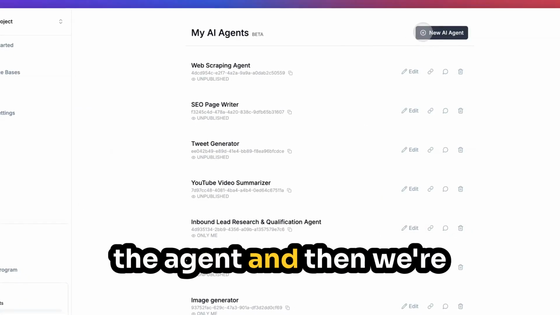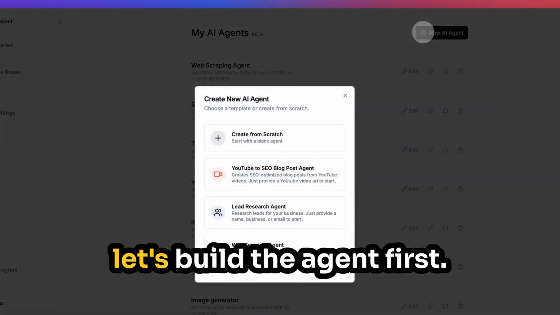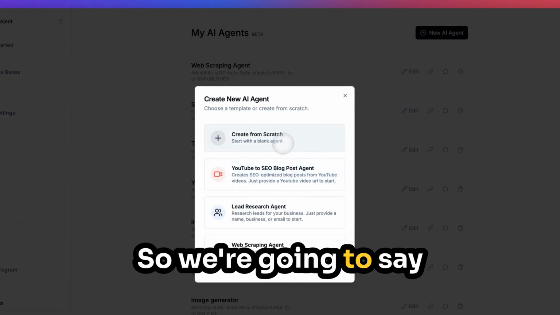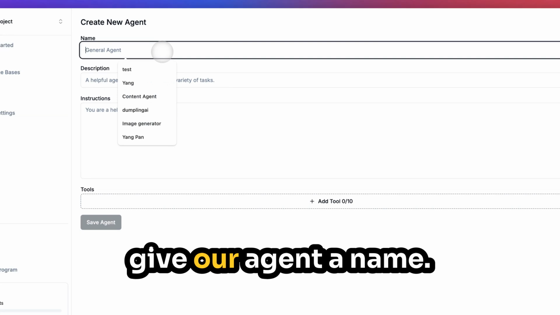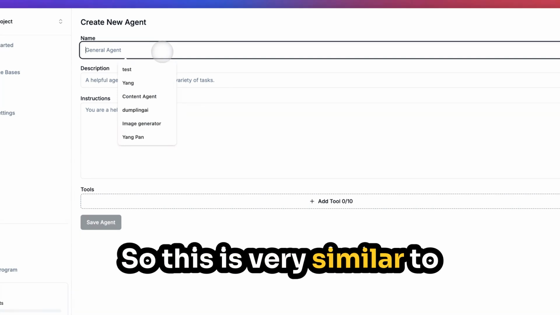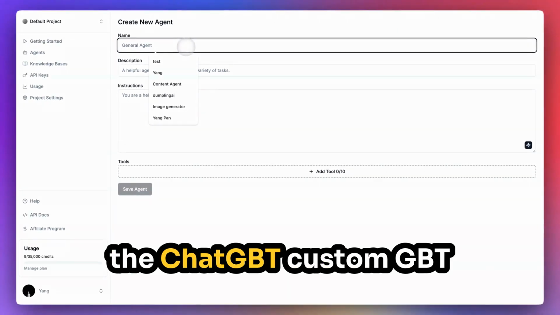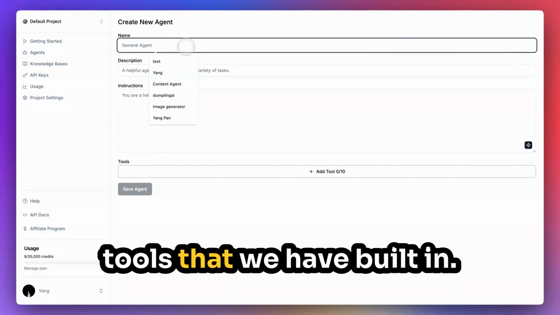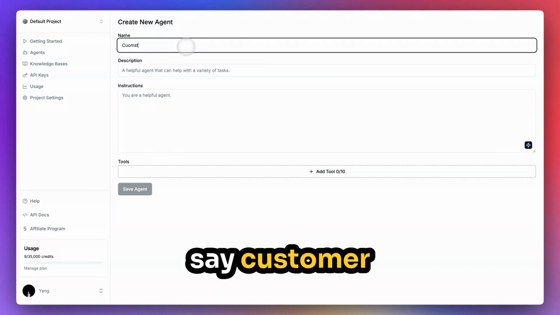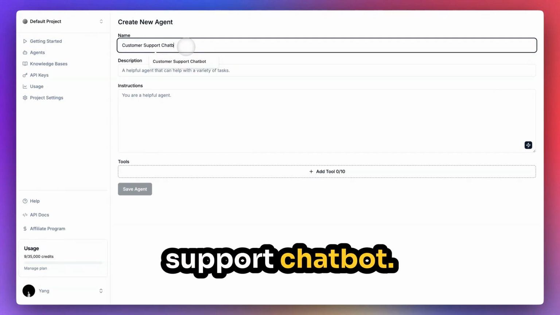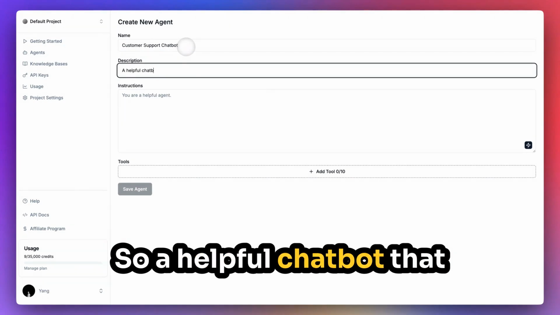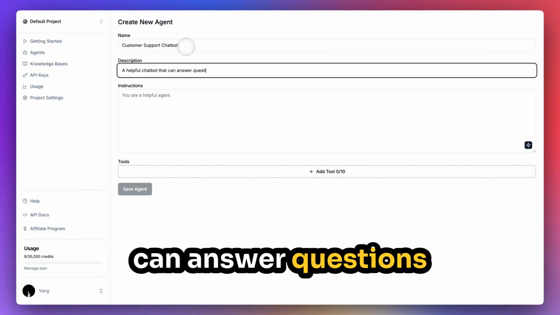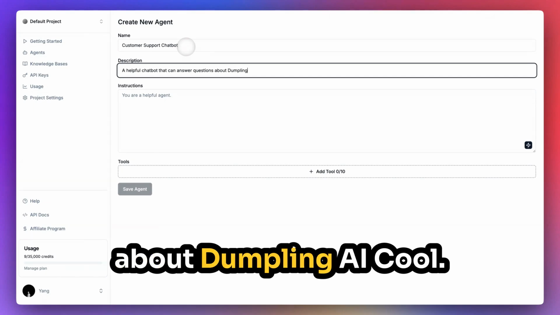We're going to build the agent and then we're going to embed it somewhere, but let's build the agent first. So we're going to say create from scratch, and then we're going to give our agent a name. This is very similar to the ChatGPT custom GPT builder, but it's a lot more powerful in the number of tools that we have built in. So I'm going to say customer support chatbot, a helpful bot that can answer questions about Dumpling AI API.